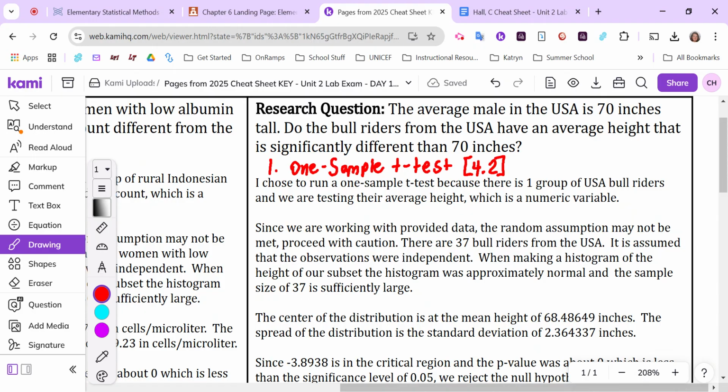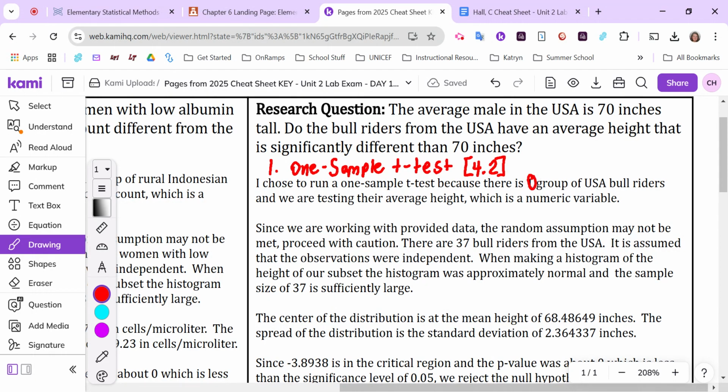So I said I chose to run a one sample t-test because there is one group. There is one sample. I'm not comparing multiple samples. It's just one of USA Bull Riders, and we're testing their average height. What is the average height? It's a numeric variable. So that is why I'm doing a one sample t-test instead of one of the other options. I have one sample and I have a numeric variable that I'm testing. Okay, so that's the first thing you want to do, is name what you're doing.